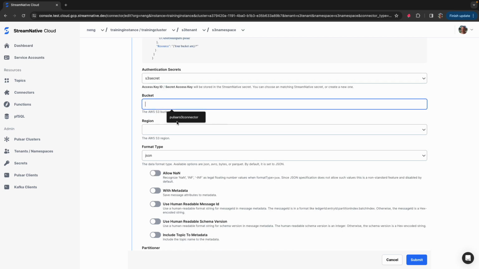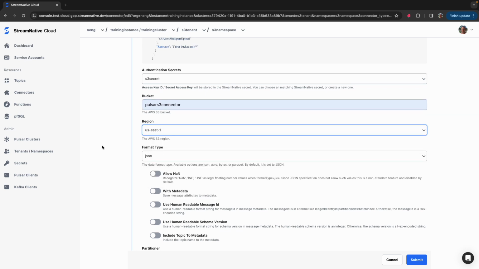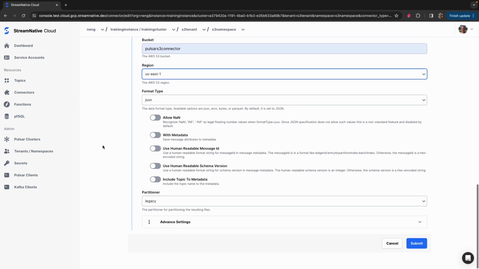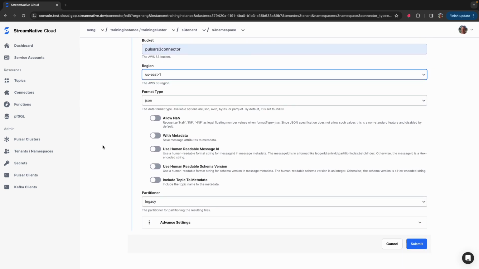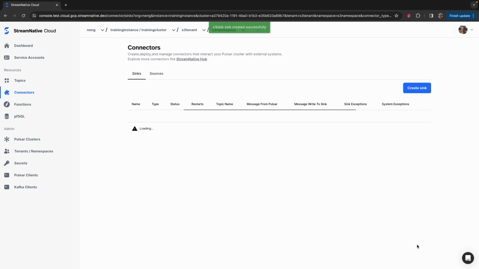For bucket, I choose Pulsar S3 connector. That's the name of the S3 bucket that I've created. And it's created inside of the region US East 1 in AWS. Format type, I've selected JSON. I'm actually publishing string messages to my topic, but they're already pre-formatted as JSONs, as I'll show you in IntelliJ when we go ahead and test the connector. Let me submit the connector so it can be deployed.